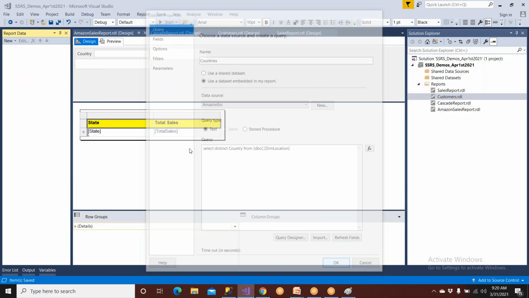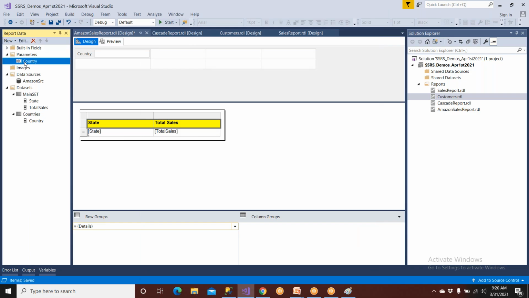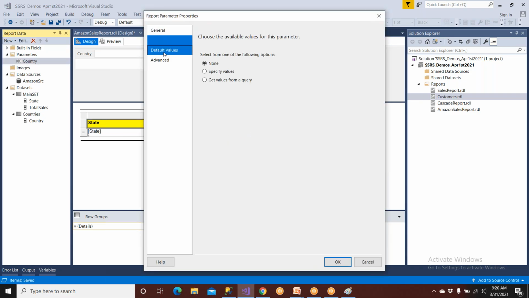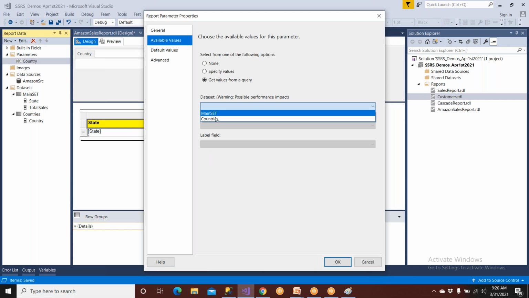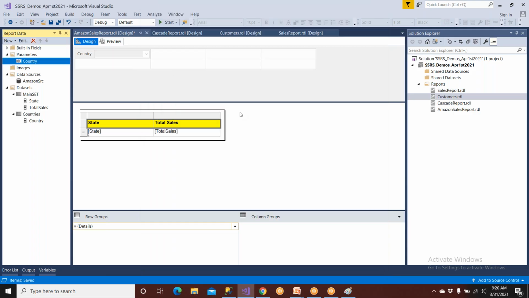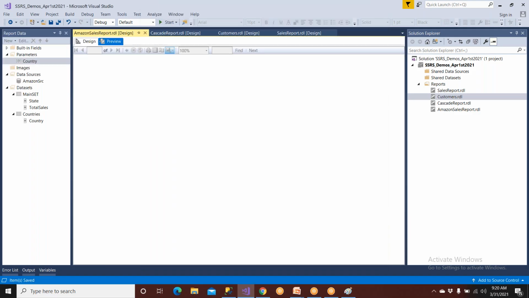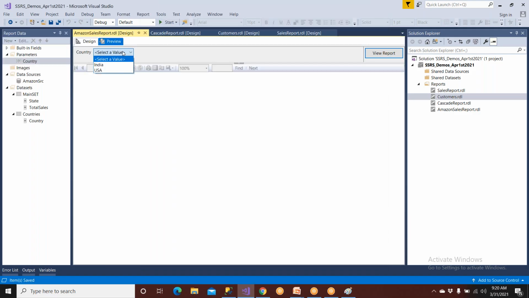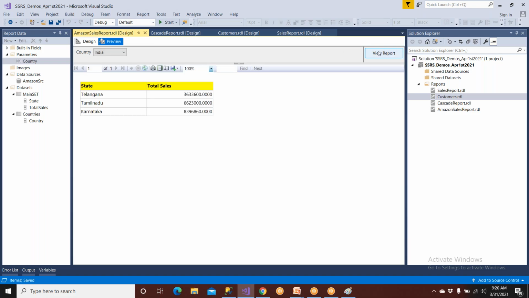Okay. Now you go to parameter, double click on this. Now you go to available values, get the countries from this column. You map it, you preview it, you should be able to get two countries. India, I want to see the state-wise sales. And I wanted to have USA state-wise sales. So this is what you should be able to see. Clear? So whatever you wanted to have, you should be able to have it.